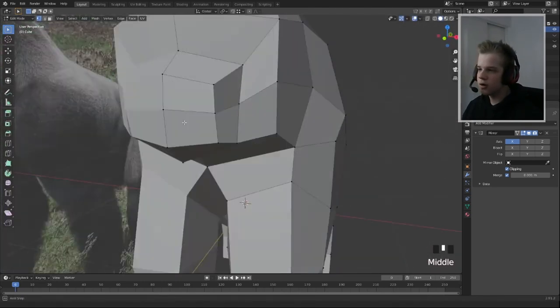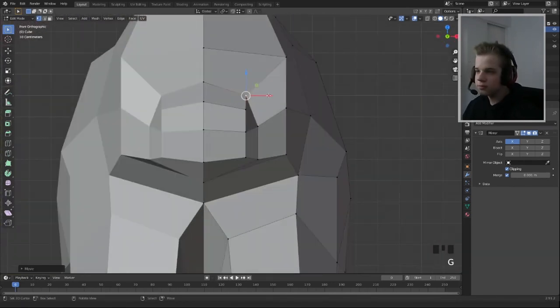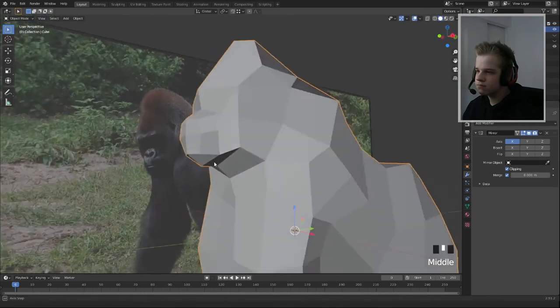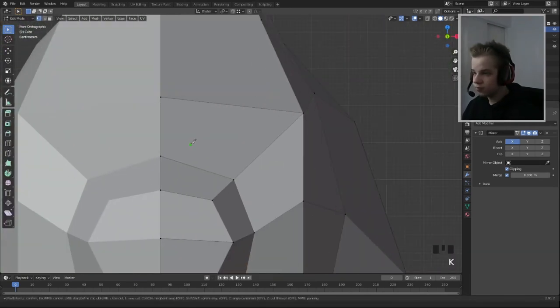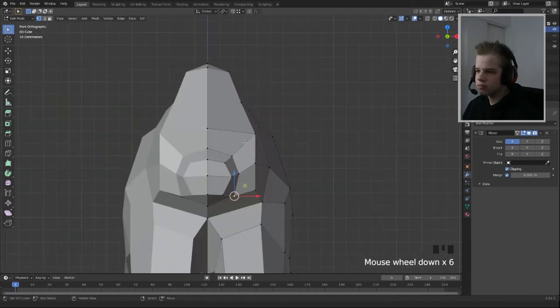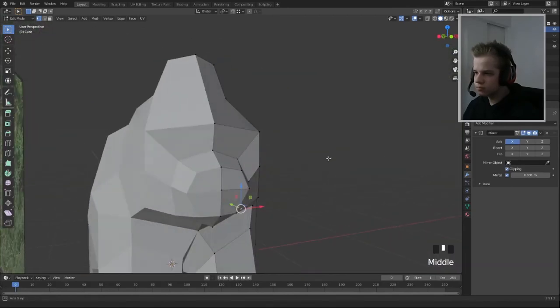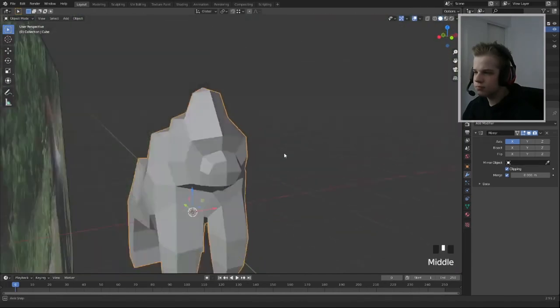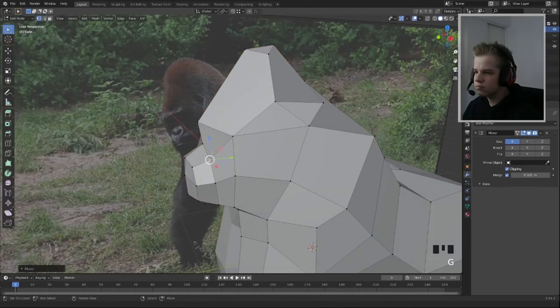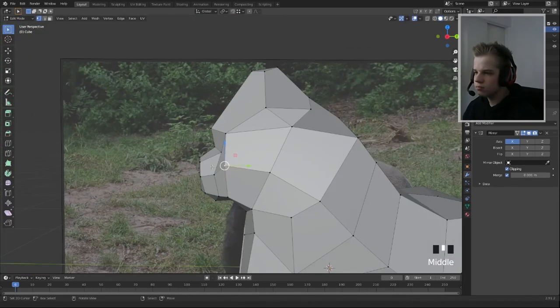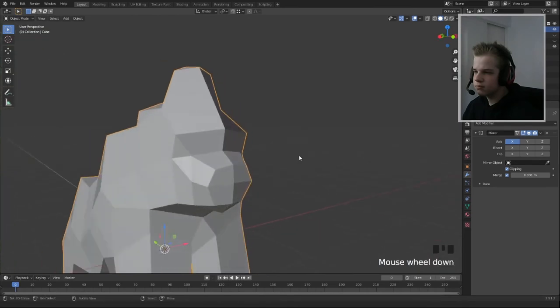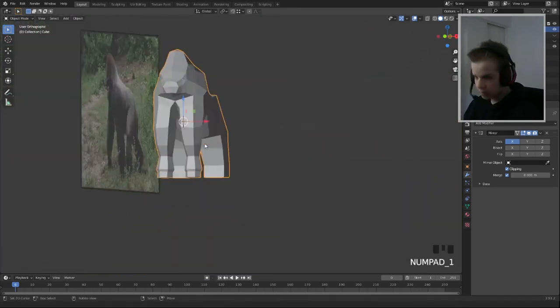I was just going a bit too far out to the left. I was going through the boundary. Let's round the muzzle out a bit. I think what we need to do is round the spot out as well. That's better. Okay, so now let's work on the back legs.